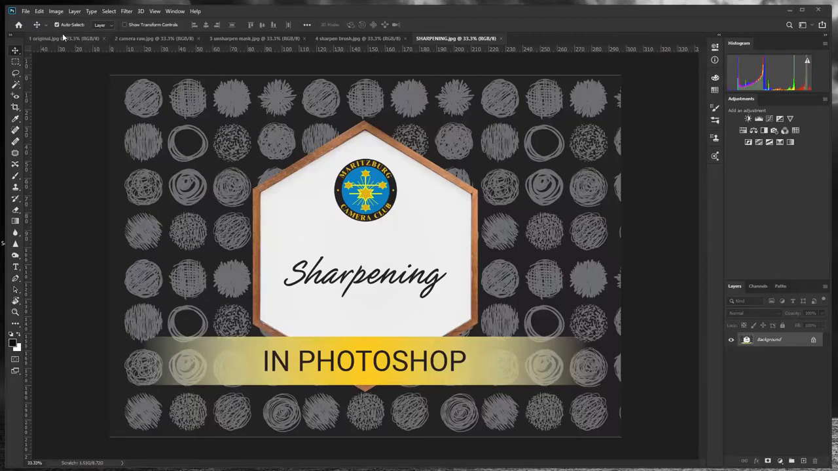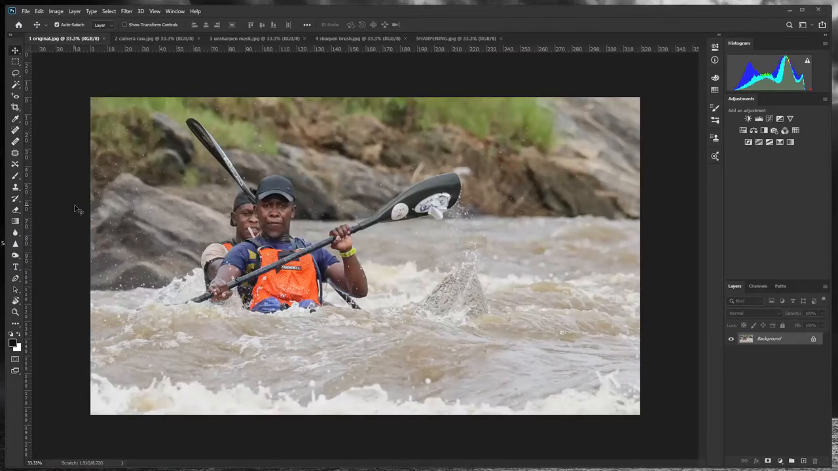So we're going to have a look at the original. This is a pretty sharp image anyway. You can see some lovely water there. It maybe just needs a little bit of sharpening sort of where I'm waving my cursor. So the first way, we're going to leave that original.